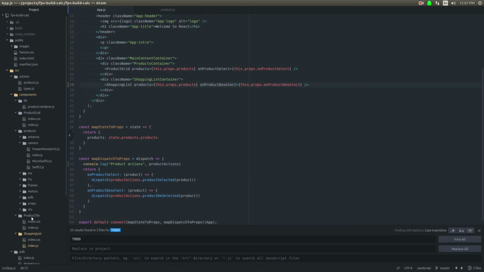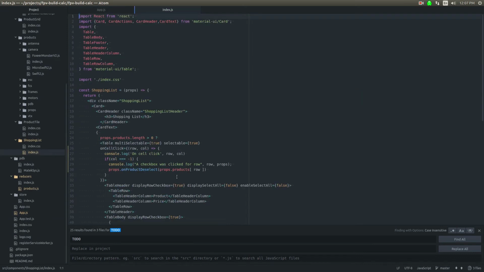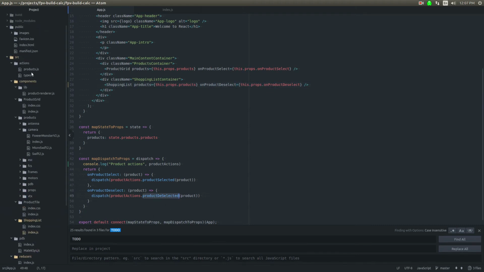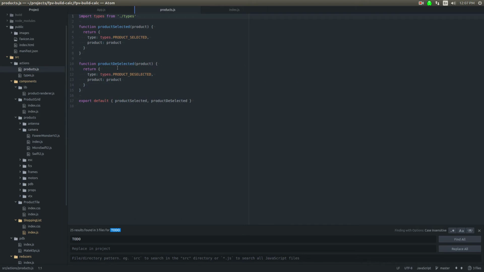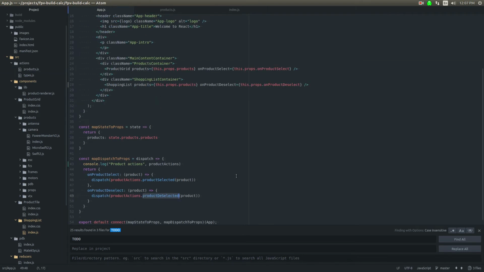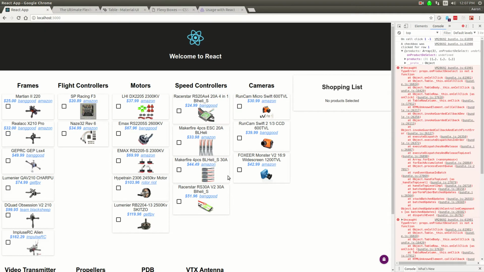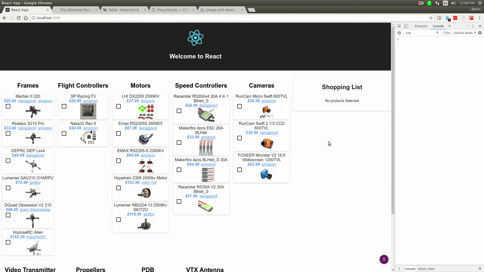On product deselect. I think we have something capitalized somewhere that shouldn't be. On product deselected. Product deselected. Okay, let me just refresh this. Clear this out.